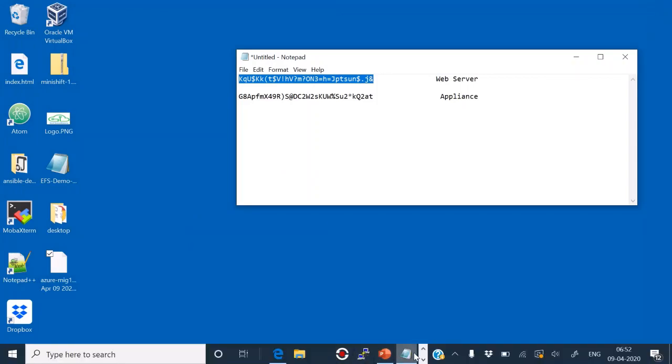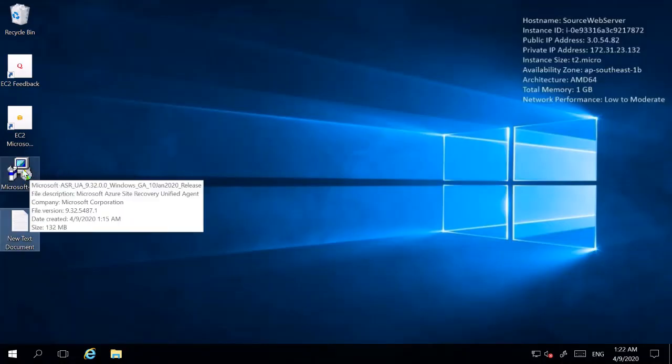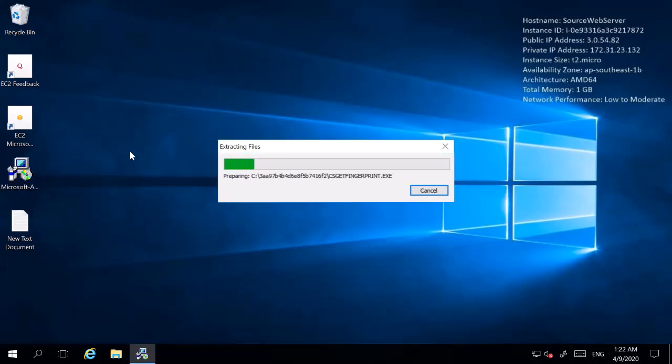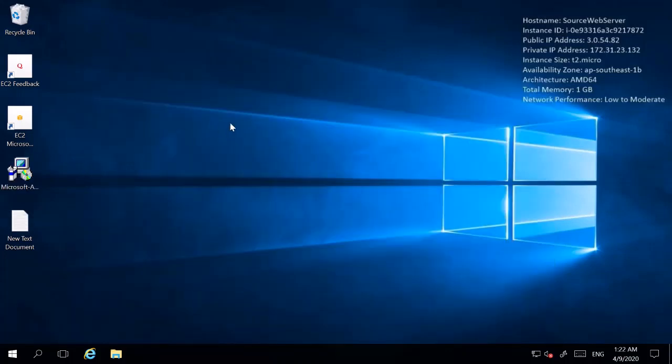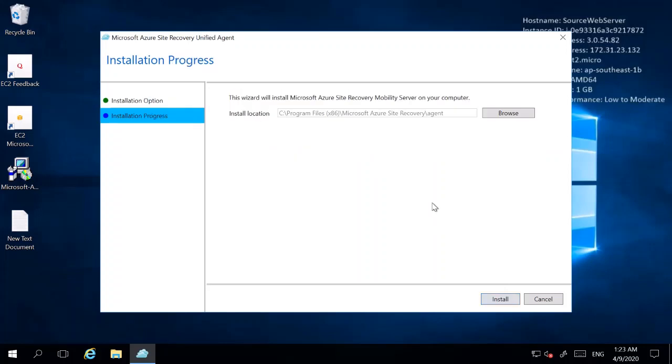Let's go back to the web server. We need to install the agent. This is the agent, so for the Windows operating system. So we'll install it here. I hope in the meantime that other server will come up. So here we're starting the agent installation on our source web server. It says this is basically known as mobility service. So we'll install the mobility service. Next, this is my installation location. So it's checking the prerequisites, then we'll install the binaries and run post-install configurations.